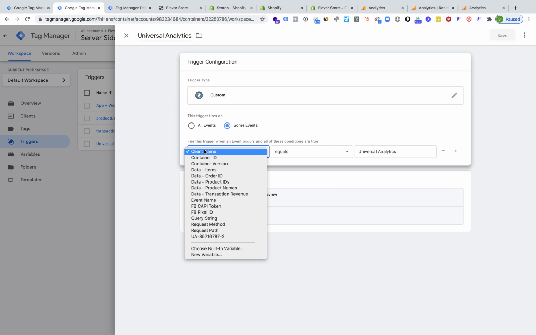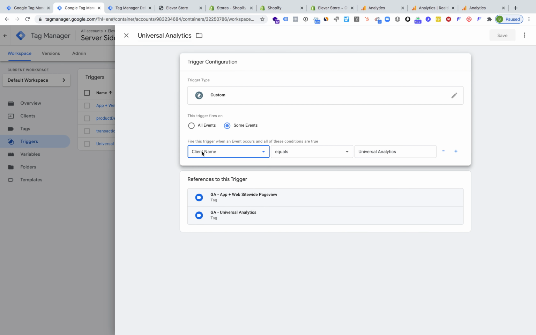So this is where the variables and triggers and how things work quite a bit different than the web-based container. So the client is actually going to be the trigger in this case. So do client name equals universal analytics, and that's it. So you don't need to set anything else.